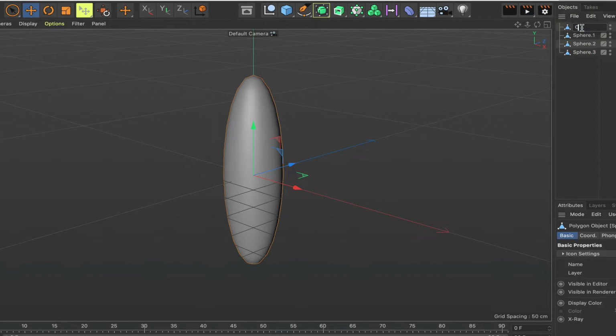So this we said was going to be a collision object. I'm going to call this one top. This one glass, and this one bottom.